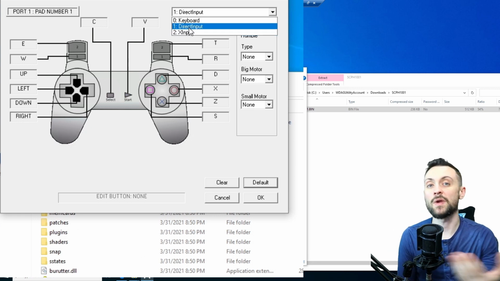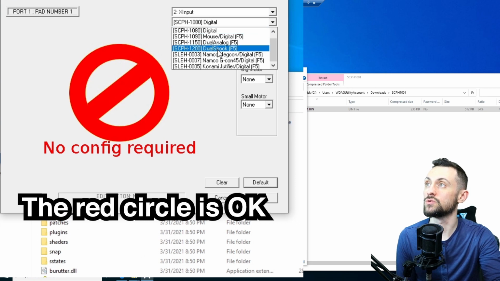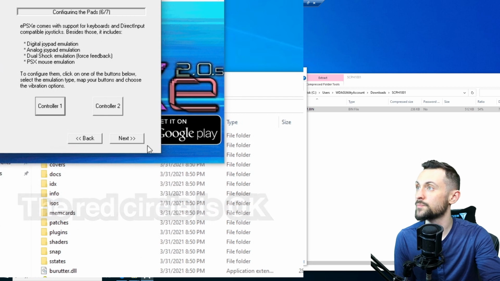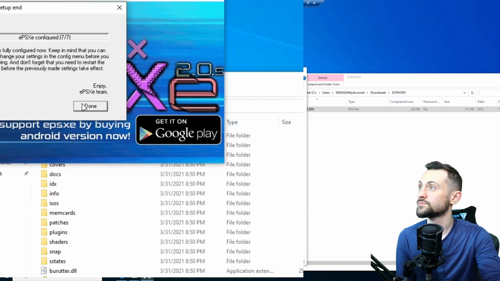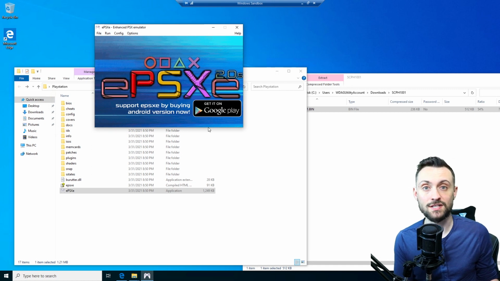Some generic controllers might have to be in direct input. We're gonna choose X input, and we're gonna choose DualShock from the list below that. Click OK, click next, and it says we're done. So now I'm gonna hop back onto my main build. We can go through the video settings and we can build a games library.